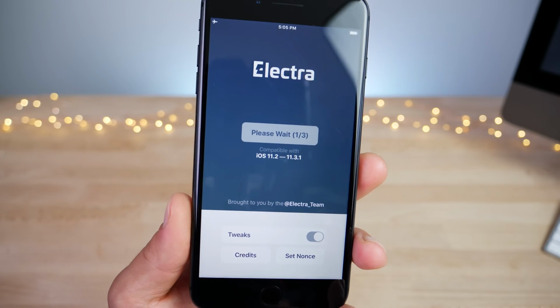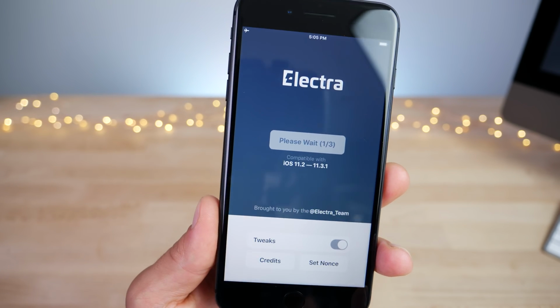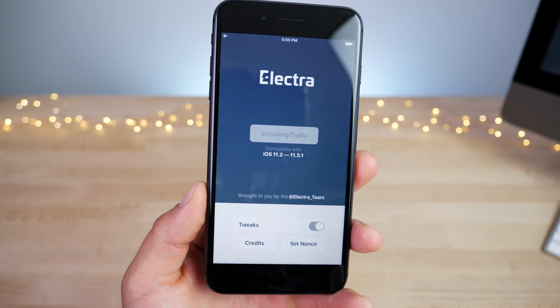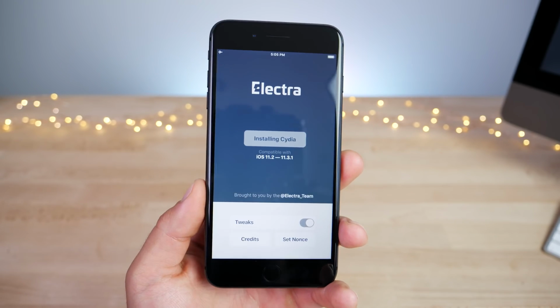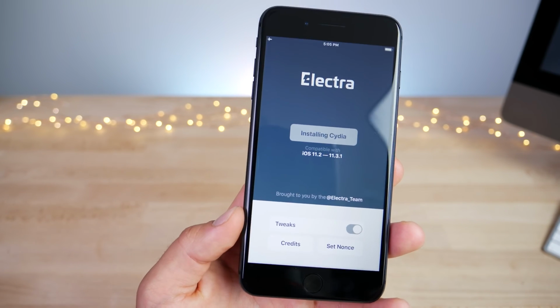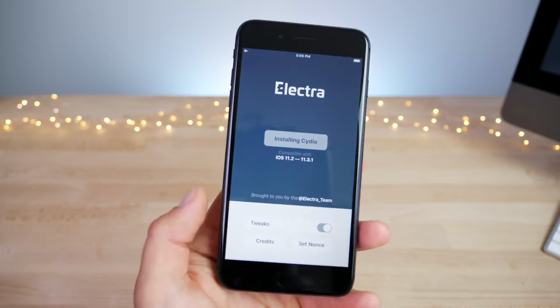All right, so second round, you'll know it's working when your phone doesn't reset on its own. 2 out of 3. There we go. So all is good. It'll start installing Cydia now. And in a moment here, you guys will be jailbroken. One of the easiest jailbreaks I've ever done. So thank you so much to Coolstar and the Electra team.